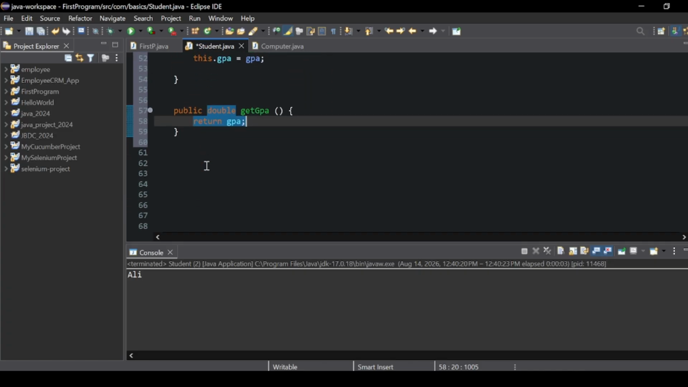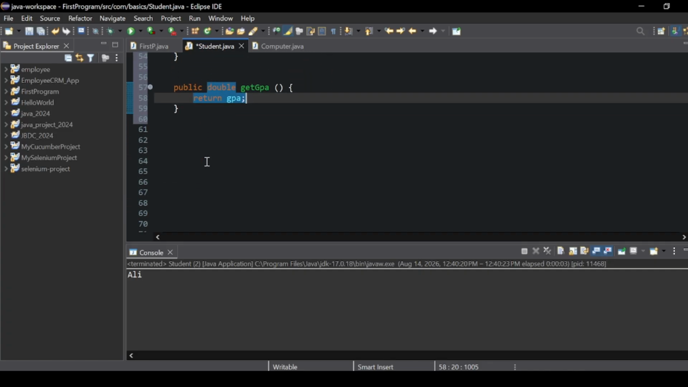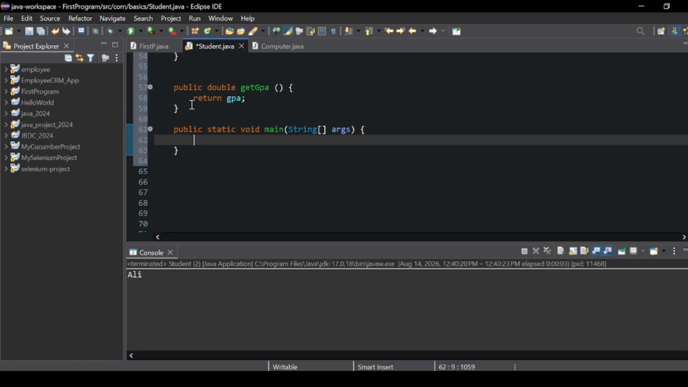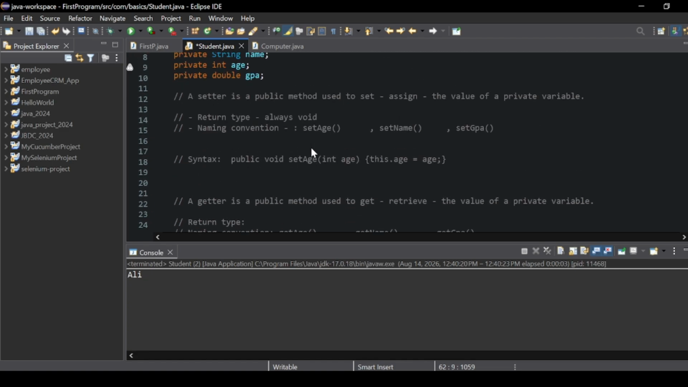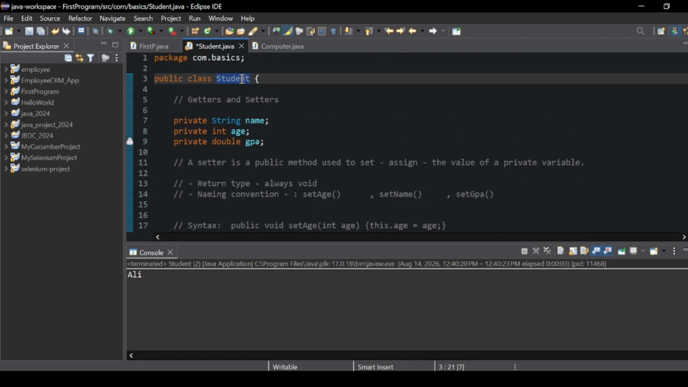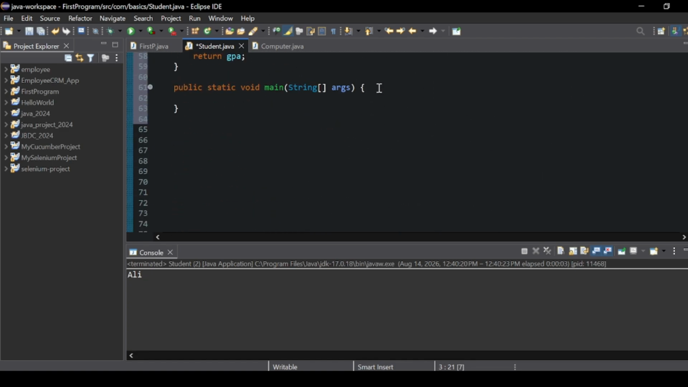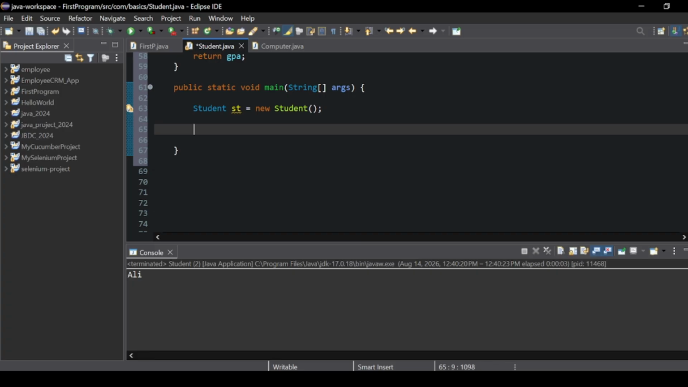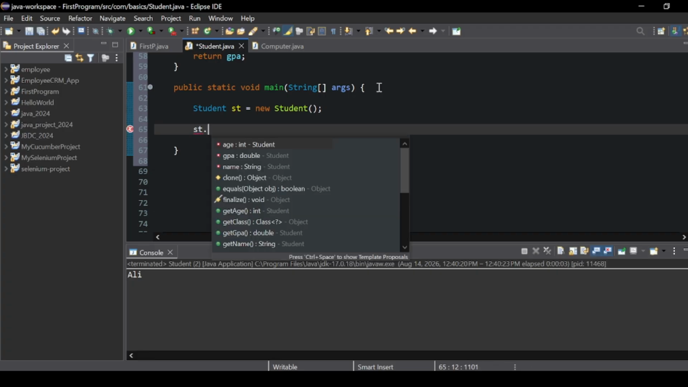Now let's use these getters and setters. Let me write our main method: type the main keyword, then press Ctrl and space and enter. We create an object first. How can we create an object? We copy the name of the class and paste it here. We create a name for our reference variable, st, then the new keyword, and again the name of the class, parentheses and semicolon.